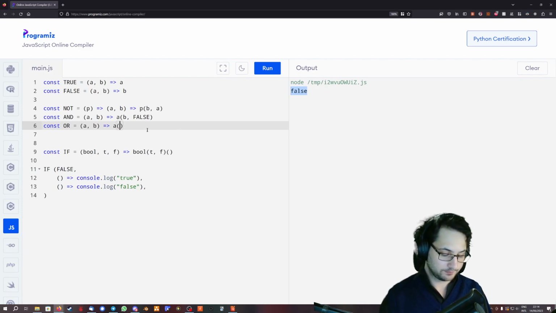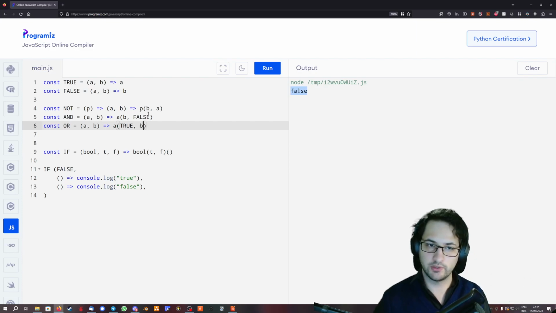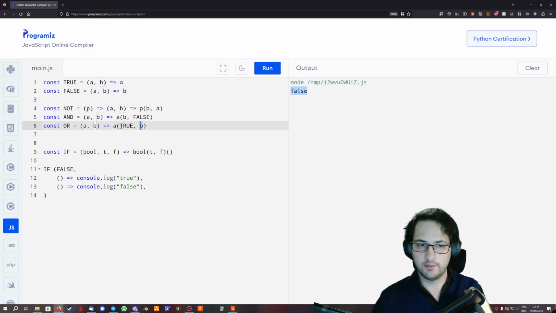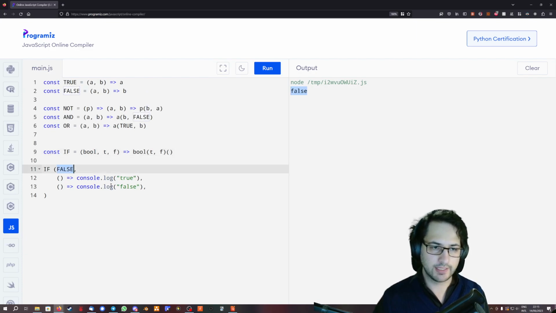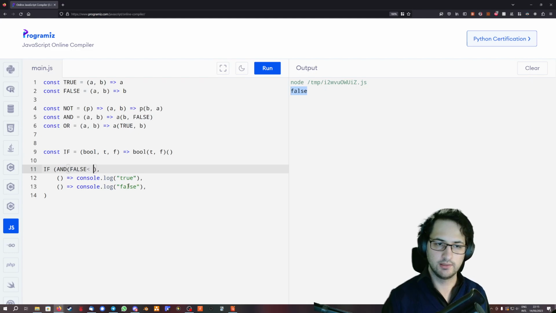So if A is true, we want to return true because the left-hand side is always true then. Otherwise, we're going to return B. So if B is false and A is false, we're going to return right, right, which is the false case. If B is true and A is false, we're going to return right, left, which is true again. We can convince ourselves of this by just using and false, false here.